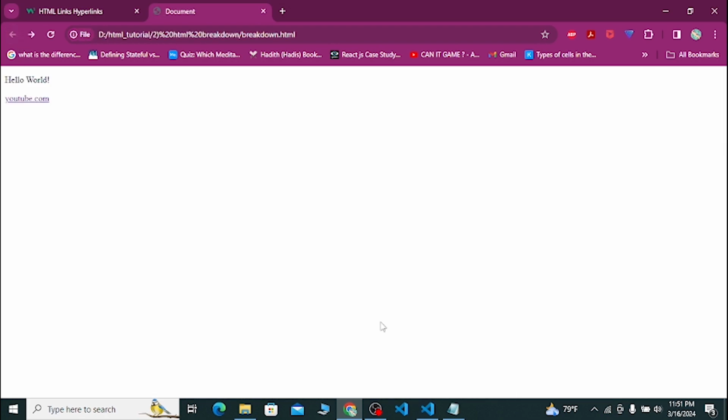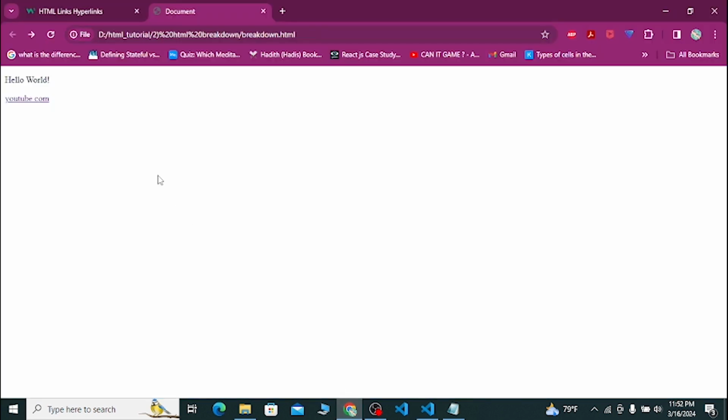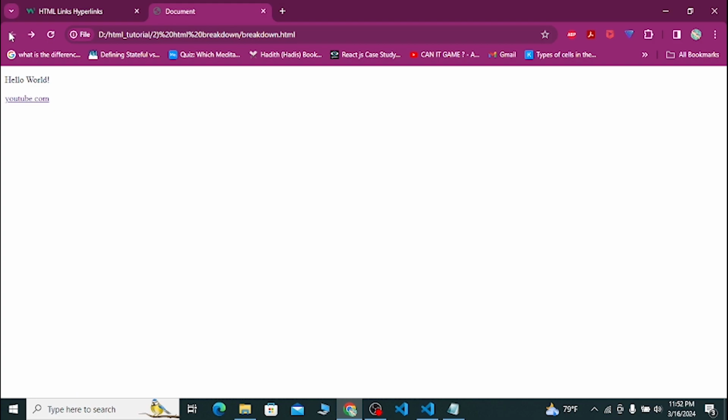See, now it's working. Okay, now the thing is, when you're linking a reference to the anchor, you're going to have to type out the entire link, starting with the HTTPS request as well, because it's important for the browser to really know what link you're asking for. So I'm going to type youtube.com, and I'm just going to click on it, and it will take you to that site.